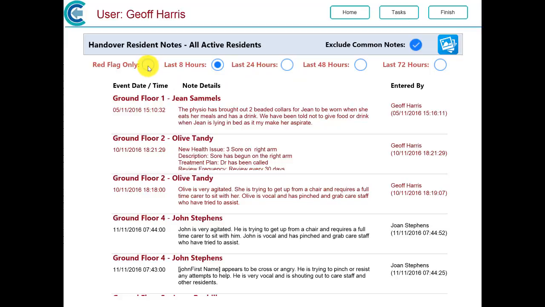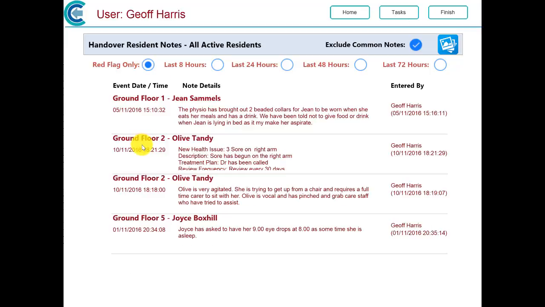Now, we mentioned a number of times about red flags and what they mean, and this is where they're impacted. If you see this note here from Olive Tandy, it was written on the 10th of November at 1818, but it's showing up on this handover note here 8 hours ago. And the reason why it's showing up is because it was red flagged and it is in red here. The same as on this note here regarding this new health issue that was raised. If I were to filter by red flag only, it would then show me only those red flag notes. These are the most serious incidents that have happened to this particular resident.